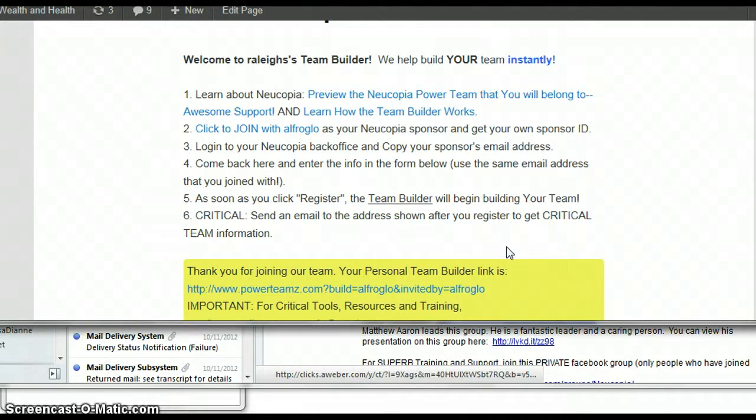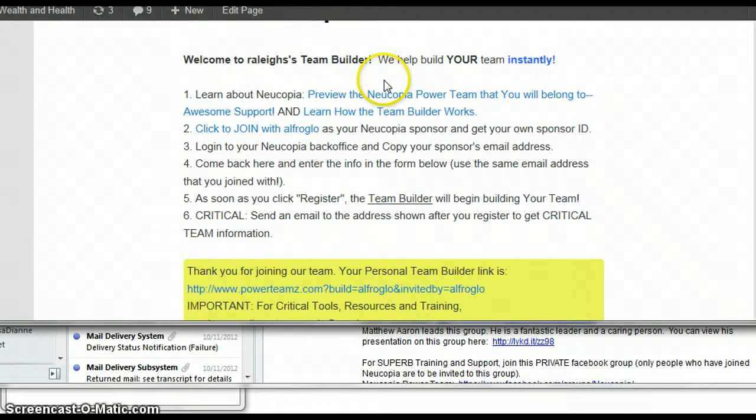So I'm going to go ahead and do that, and while it's coming up, I'm going to just make a comment on what we saw here. That is that when we registered our new username, you'll see that up here it still shows Raleigh's Team Builder, but down here it says click to join with Alfraglo, which is the new username that we just registered.